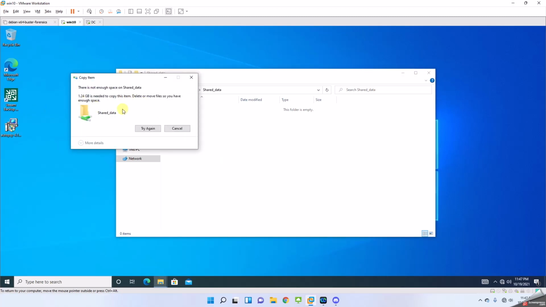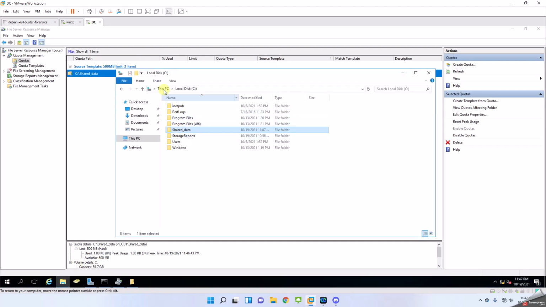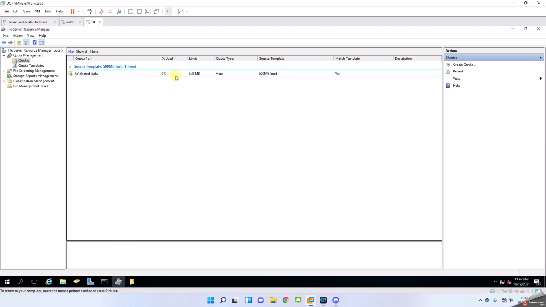You got a warning or error message. It says that you cannot copy this file. There is not enough space on shared data. 1.24 GB is needed to copy this file, but you can't. The reason is not that I lack space on this computer, right? Because I'm just trying to copy into the shared folder. You can see that I've got 40 to 45 GB, but I have configured the maximum that I can have on this shared folder as only 500 MB. So you cannot have anything more than 500 MB in this folder.